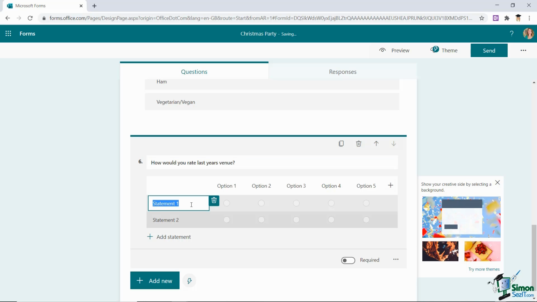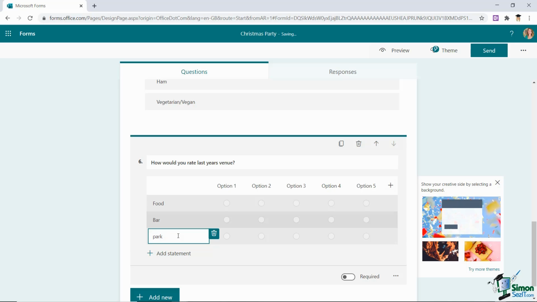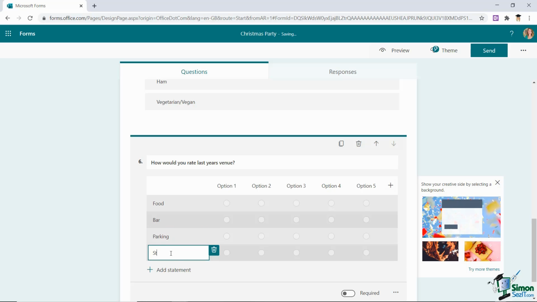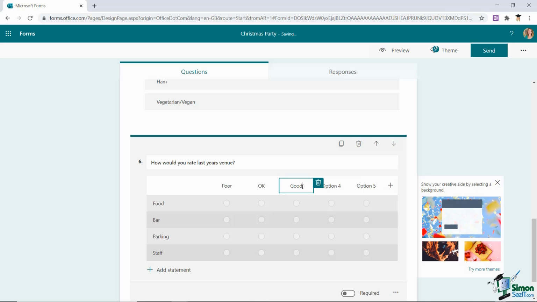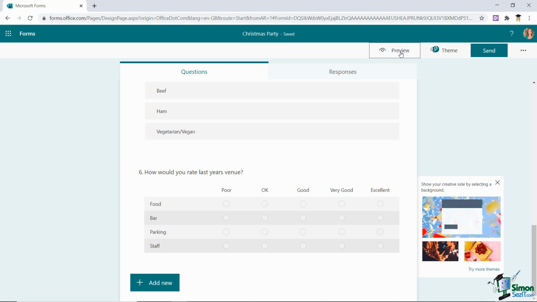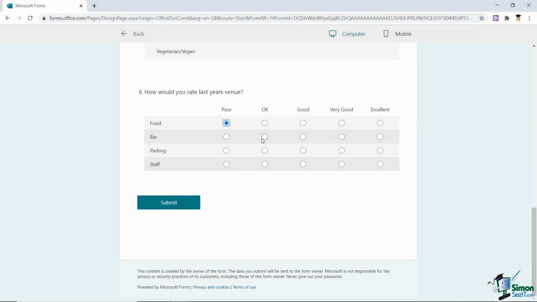And then I can have different statements. So maybe I want them to rate based on the food, based on the bar, the parking, and the staff. And then I can enter in a scale. So I might have poor, okay, good, very good, and excellent. And that is what that question looks like. Let's preview and scroll down, and you can see here they can go in and select whichever options they want. So that is your Likert question.